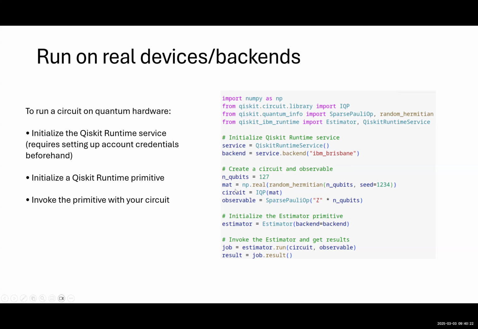Number of qubits. Okay, this is a really crazy one because it says real random emission 127 qubit. Okay, it's an emission for 127 qubits. This random emission is from here. Corner info. This will be a large matrix, 2 to the 107 times 2 to the 107. And you say, this is a circuit. Then you define the observable, Z, basically Z times 127. So it's a bit string of Z's.